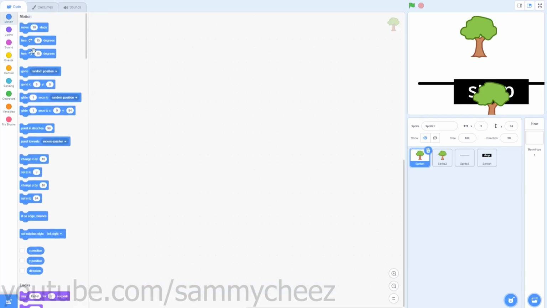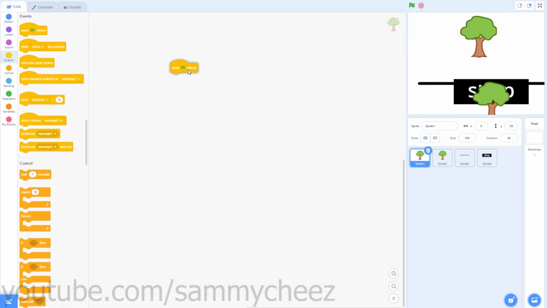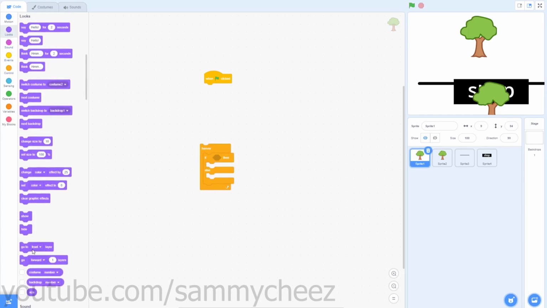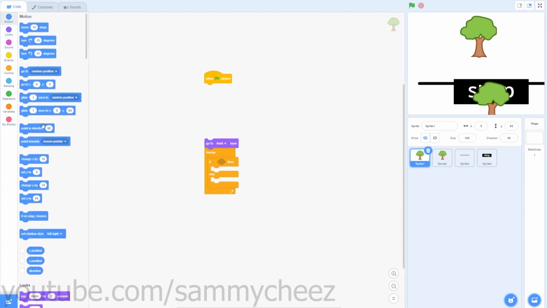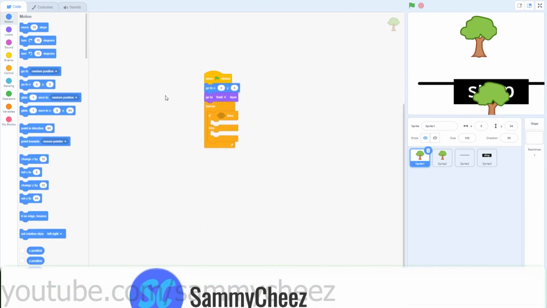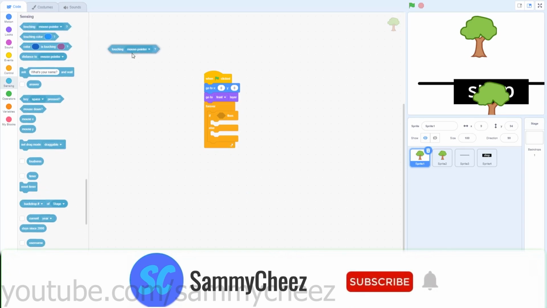And then for the actual code, you want to go into events. One green flag clicked, go grab a forever, if then else block, put that there. Go to looks, go to front layer, put that up there. Then what you want to grab is you want to go to motion, go to x0, y0, make sure to change this later. Then what you want to do is you want to go sensing, if touching mouse pointer, put that on there.